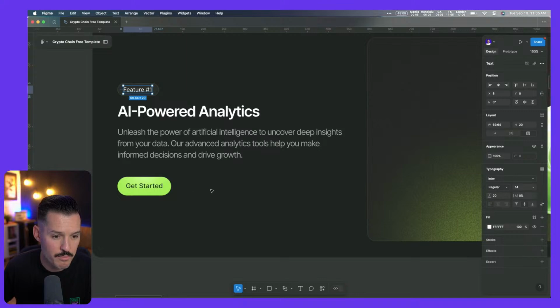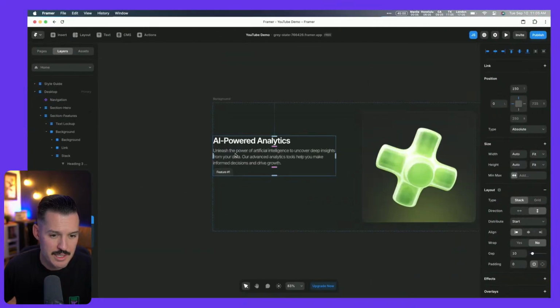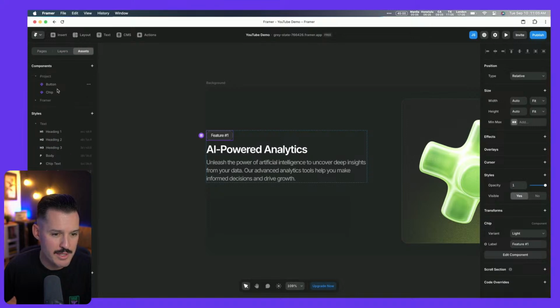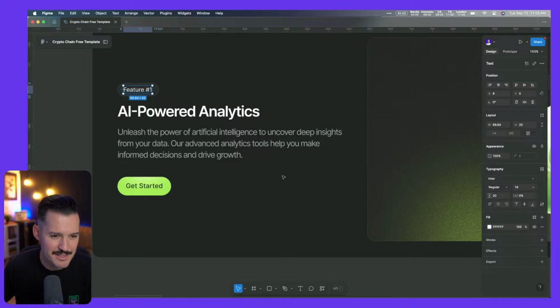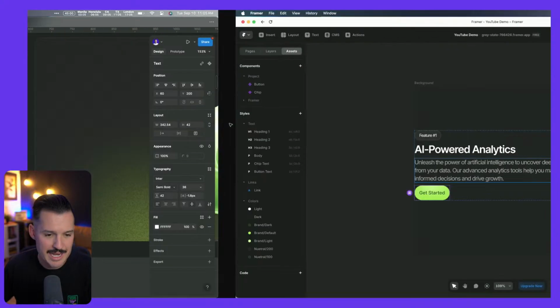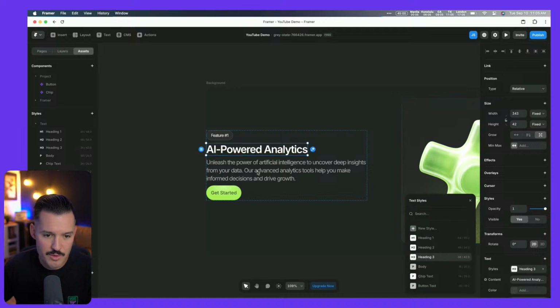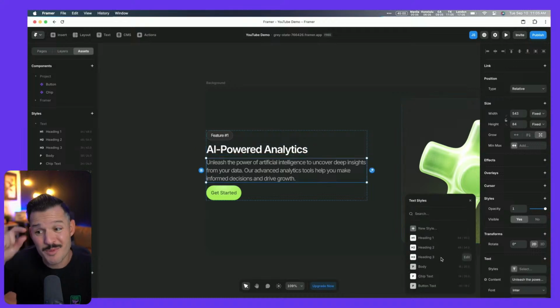So boom, boom, boom, boom. Let's do that. Let's rework our stack. Get this up. Beautiful. Let's go to our assets, drag a button inside of our stack. Look at how nice it is. Get started, feature 1. Let's get the text really quickly, shall we? AI powered. I think this is our heading 3. It sure is. See how nothing changed, but the style was applied? That's amazing. Okay, here we go.